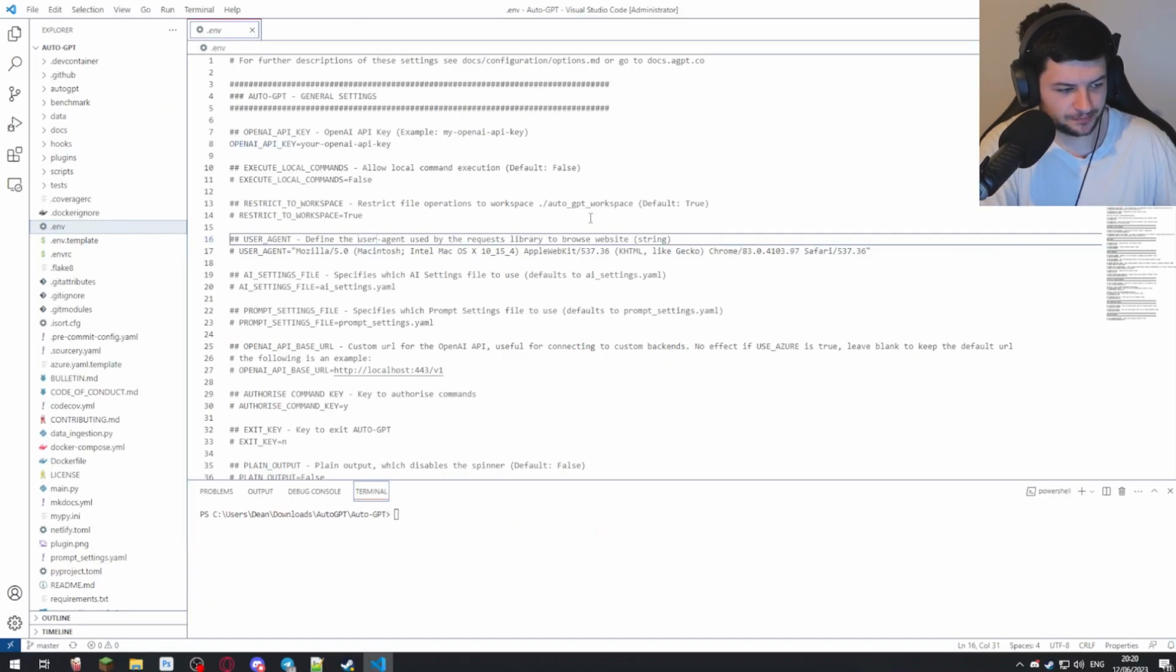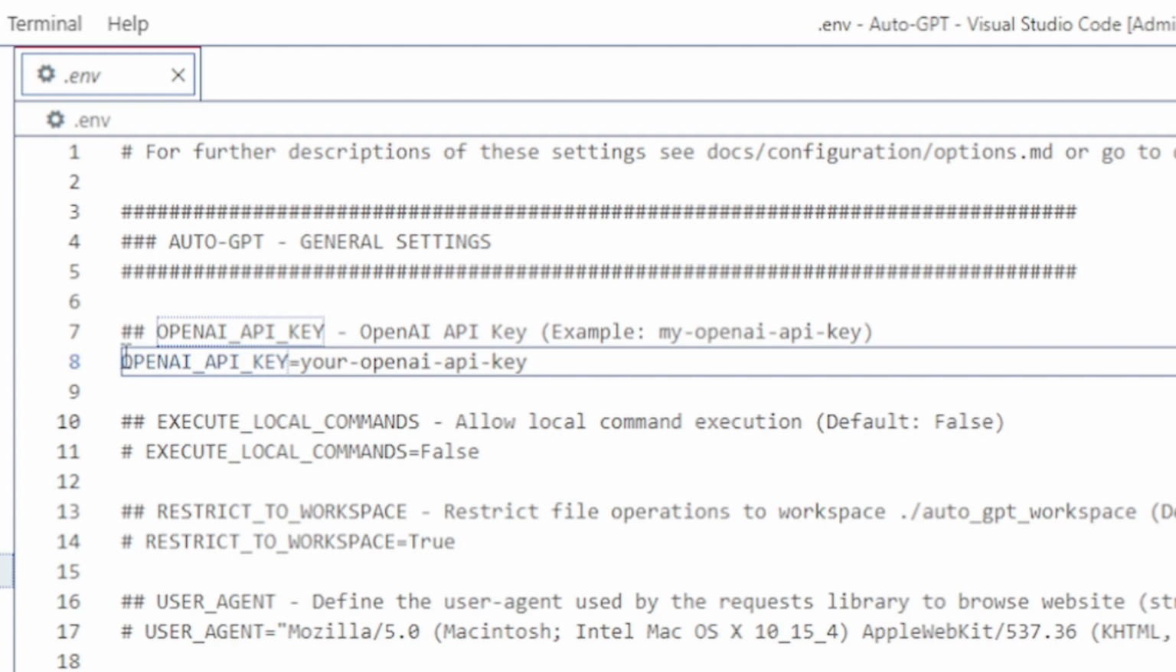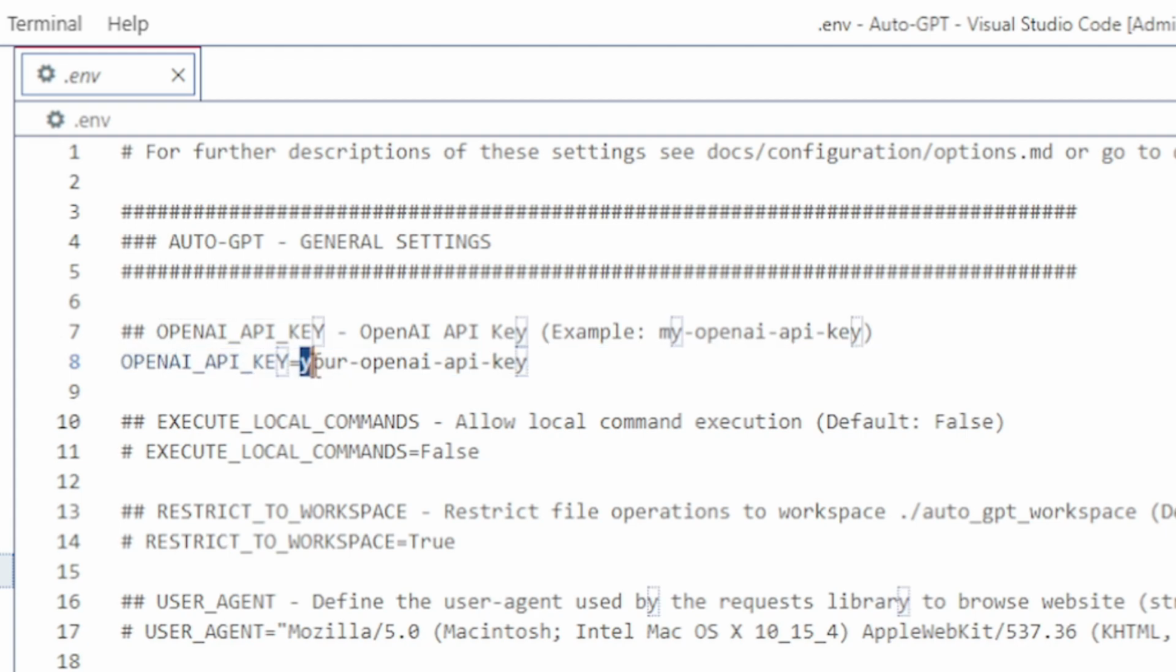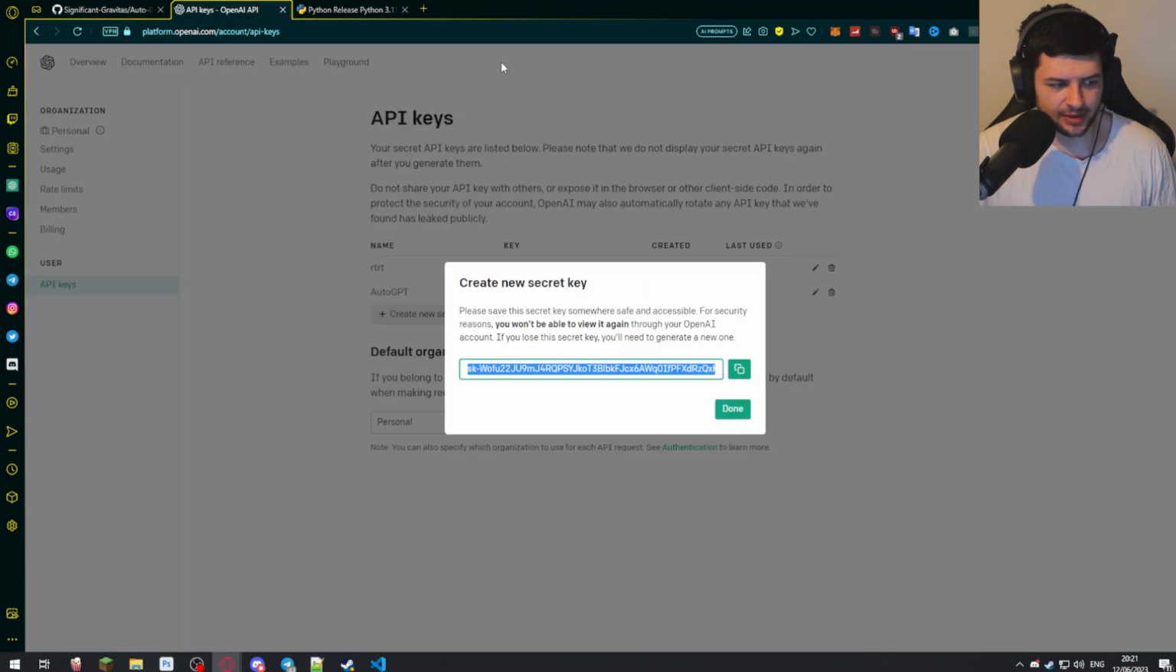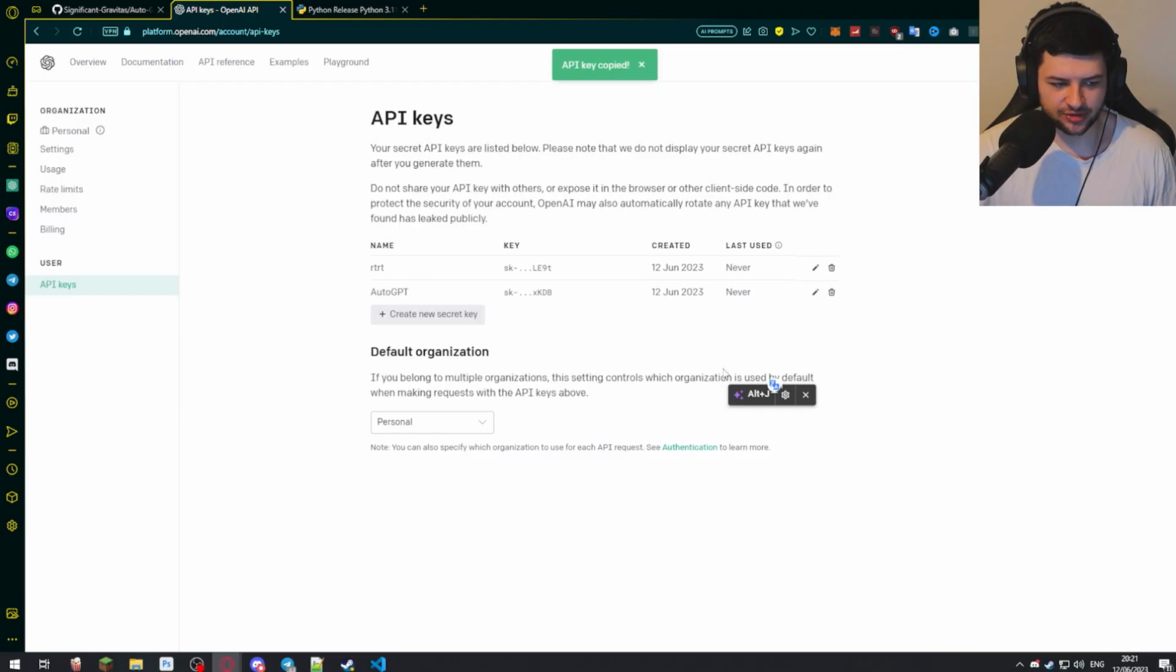Now, what we're going to go ahead and do, typically on line number 8, and we can find it where it says OpenAI API key equals your OpenAI API key. So now we're going to paste our key in here. For this, we're going to go back to that API keys window in our internet browser, and we're just going to press copy on that new secret key we created.